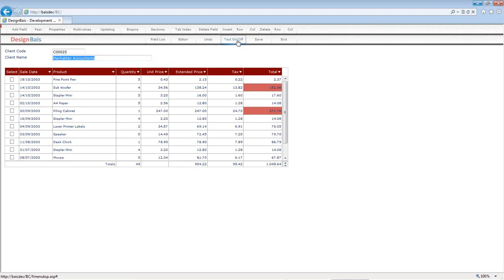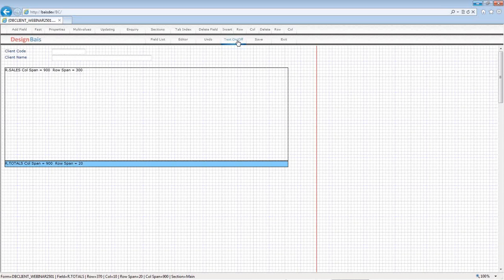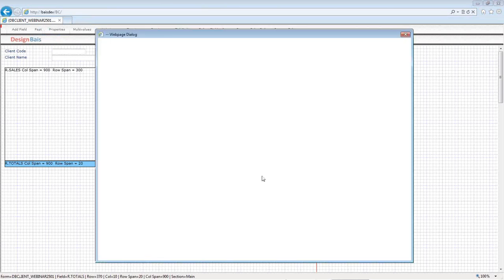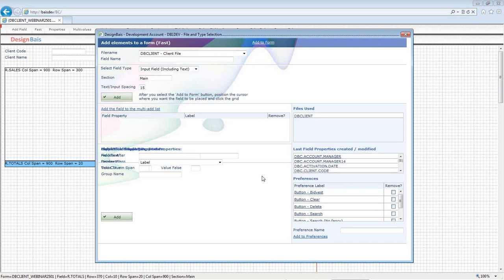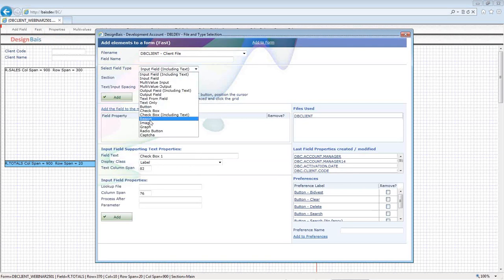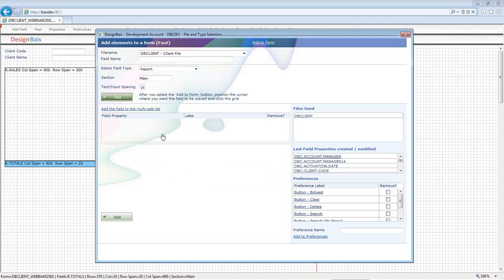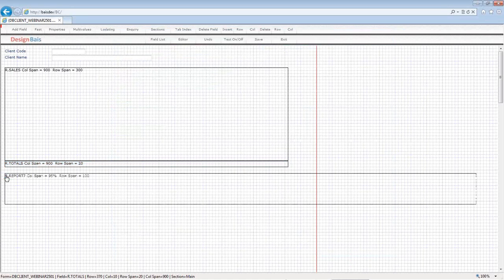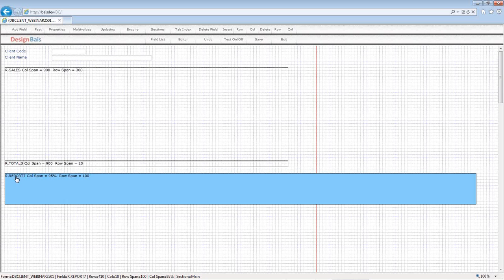And this is essentially two on-form reports. So I'm just going to add an on-form report onto the form so you can see how that is done. The first thing you do is select Report from the window, select Add, and click where you want it to go, and it'll give you an arbitrary name.